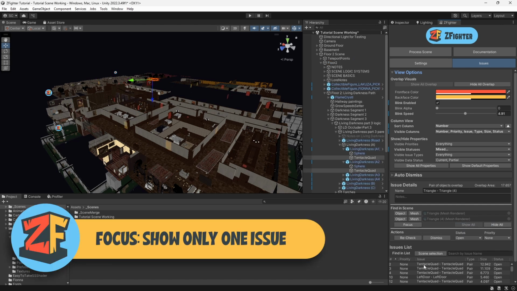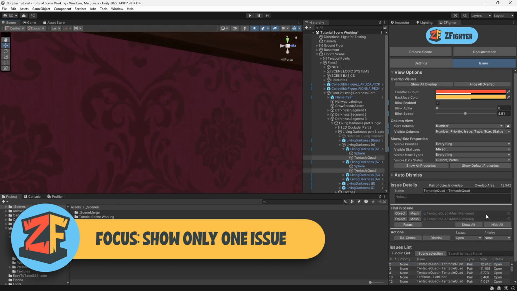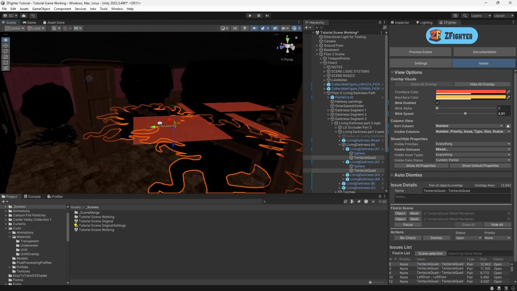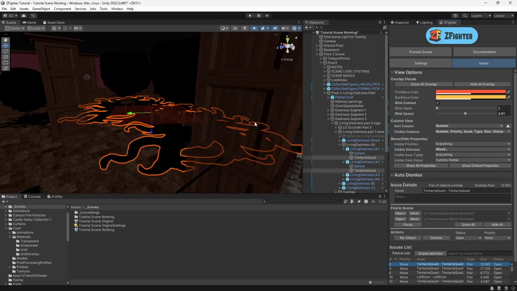So if we select this issue and focus, it's only going to show that one and hide the rest of them. If you do show all here, hide, show, same thing. It'll show everything, but most of the time you're probably going to be working in focus mode as you deal with one issue at a time.